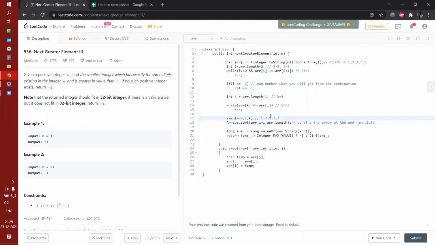Now we will sort the array from the element which we have changed plus 1 to the end of the array. So our array will become 1, 2, 5, 3, 7. So that's how we will do it. Understood? Yeah. Okay, cool.